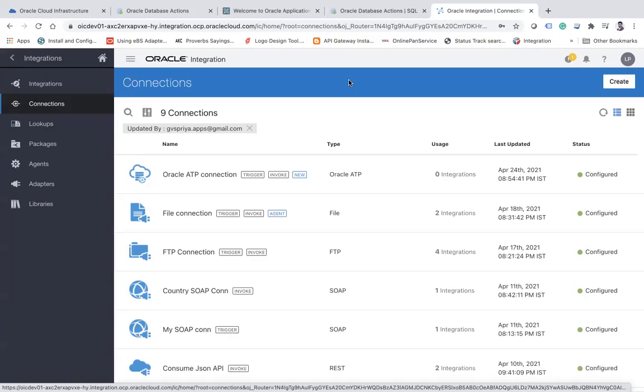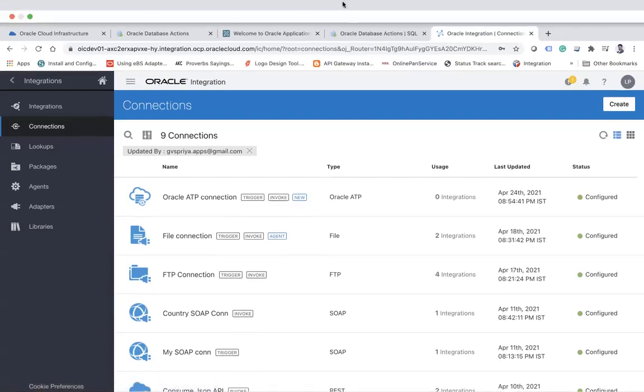I've got one question regarding the ATP. In our organization, we have a requirement. There are plenty of Apex reports in release 12 version, and they want to move all the Apex reports into the Fusion Cloud.